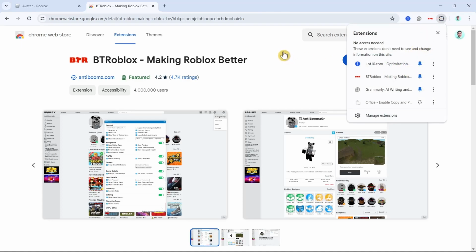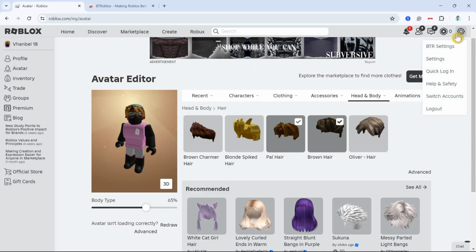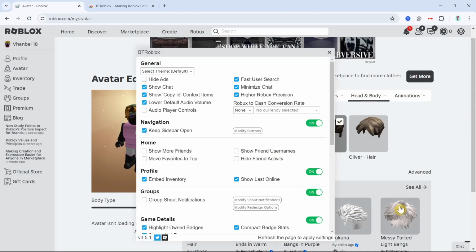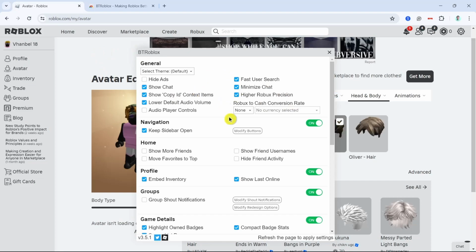So once done, go back to your Roblox and then from here, go to the settings icon at the top right hand corner of your screen. And then you're going to select the BTR settings. Now, as you can see here, these are the settings on BT Roblox.